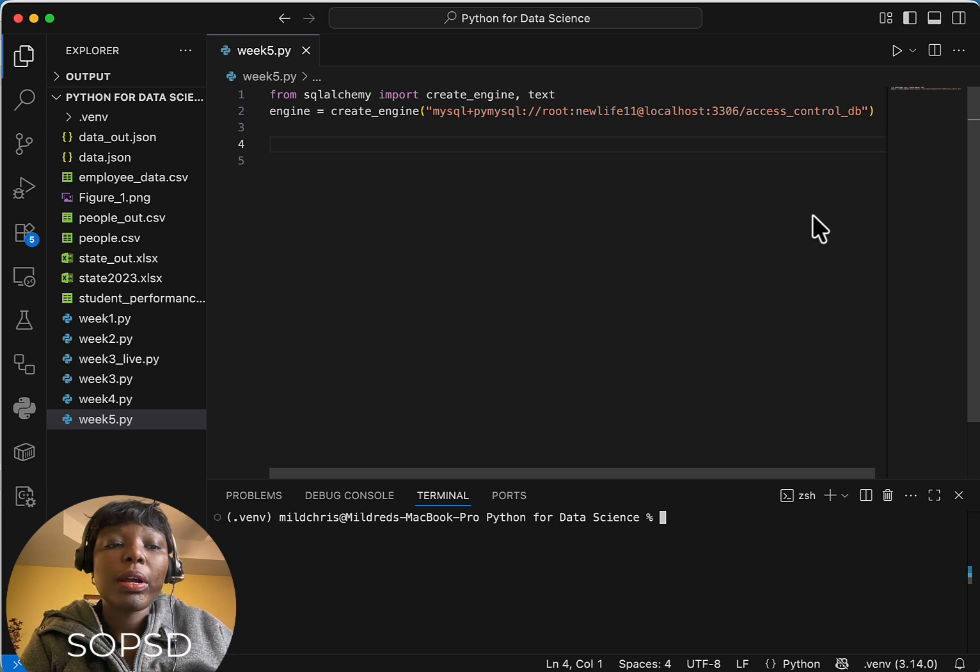In this lesson, we are going to look at how to integrate SQL data into a Pandas workflow. My name is Mildred. In the last lesson, we saw how we can use SQLAlchemy to create a connection and to interact with the database. Now in this lesson, we want to feed data into Pandas.